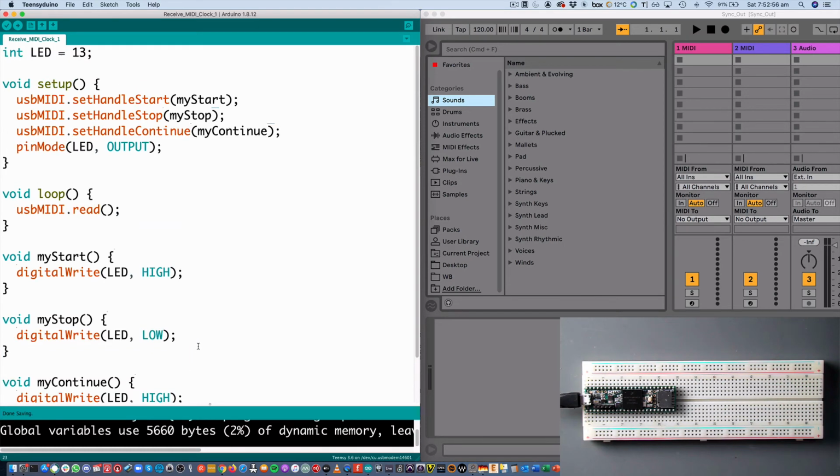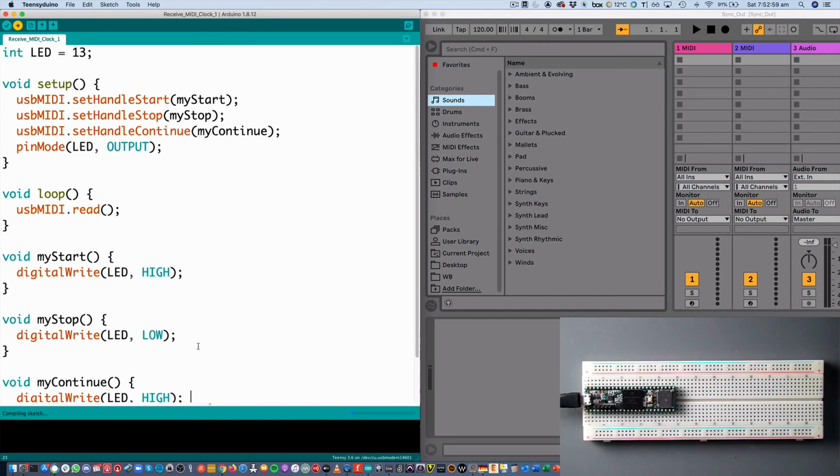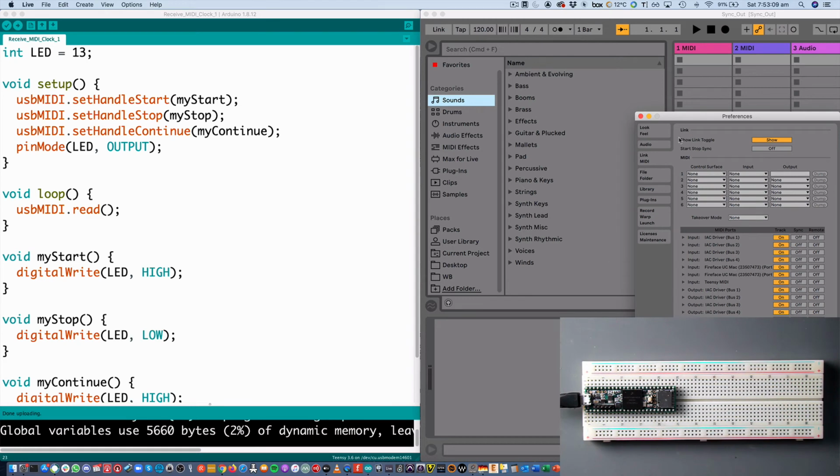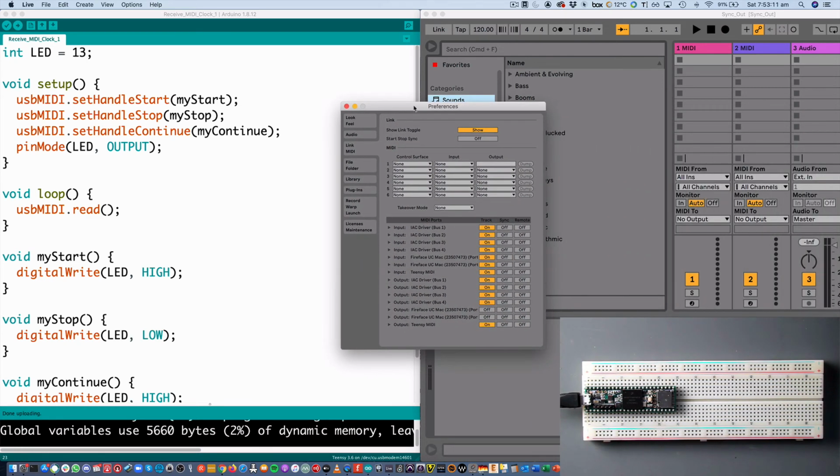Let's upload the code and give it a test. In my preferences in Ableton, I've just gone to my MIDI tab, and I'm going to set the output port of my Teensy to sync on.